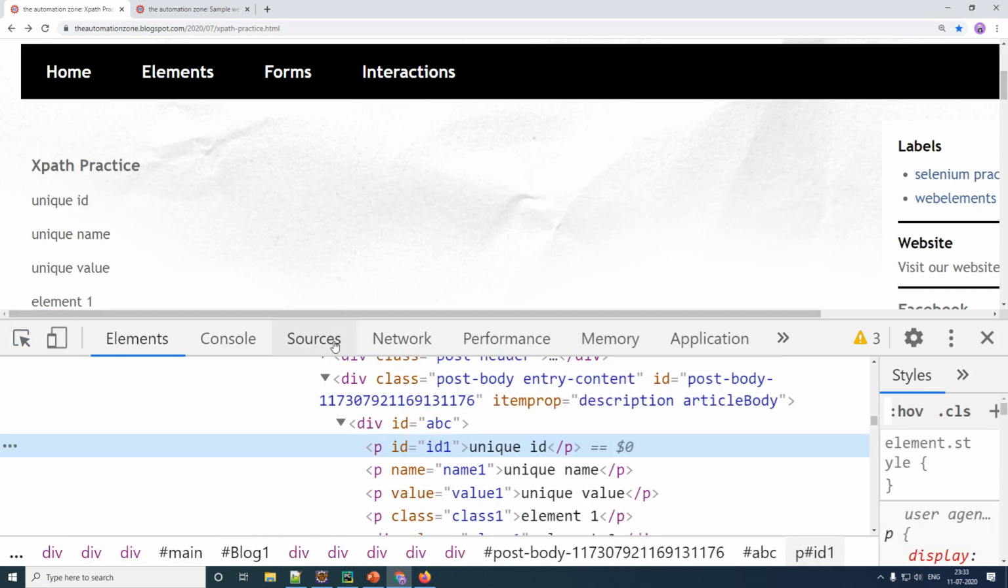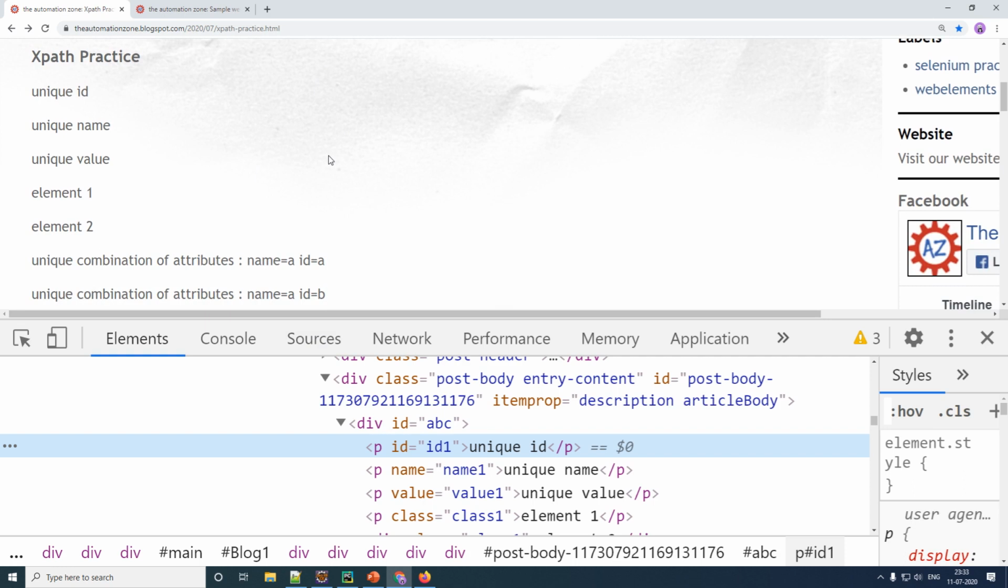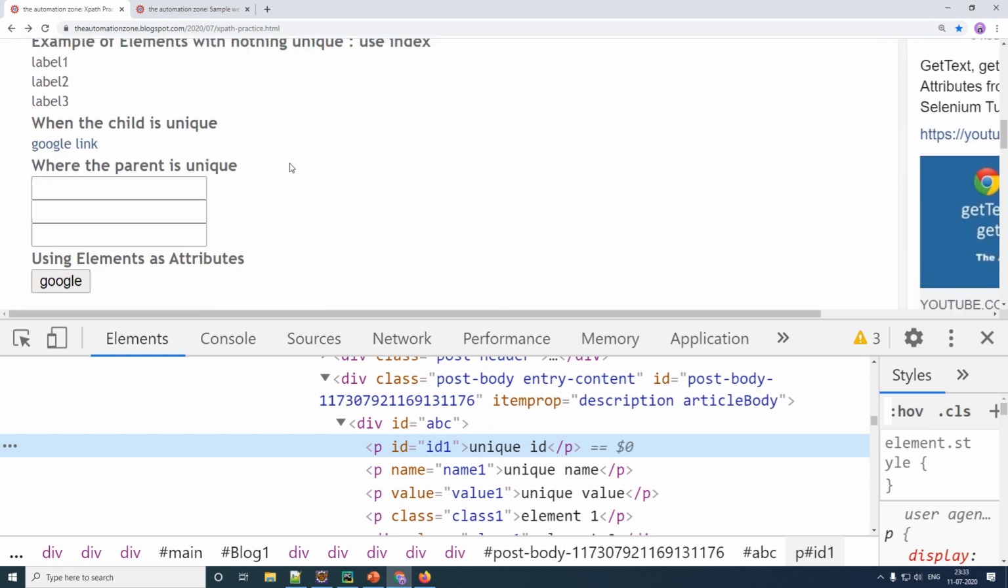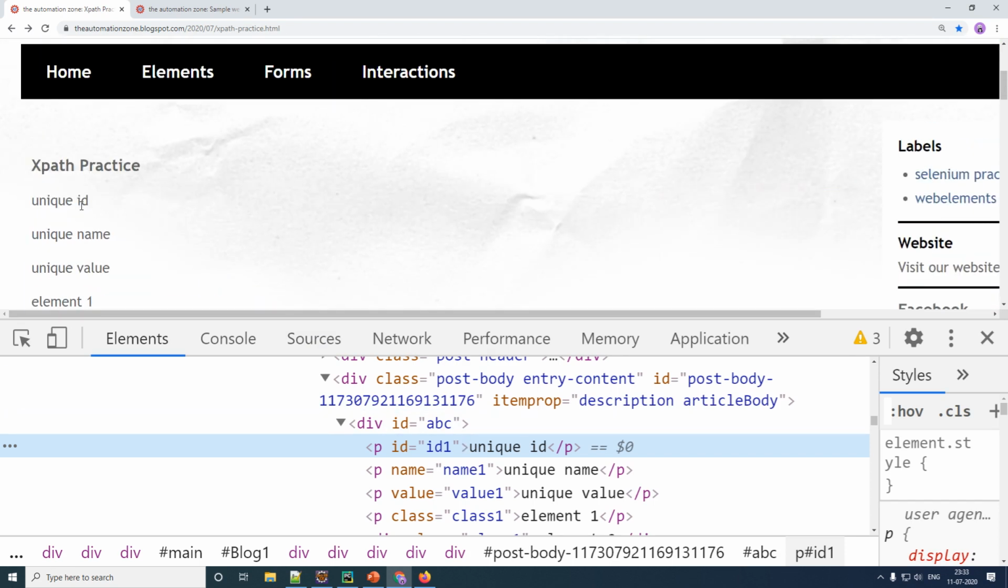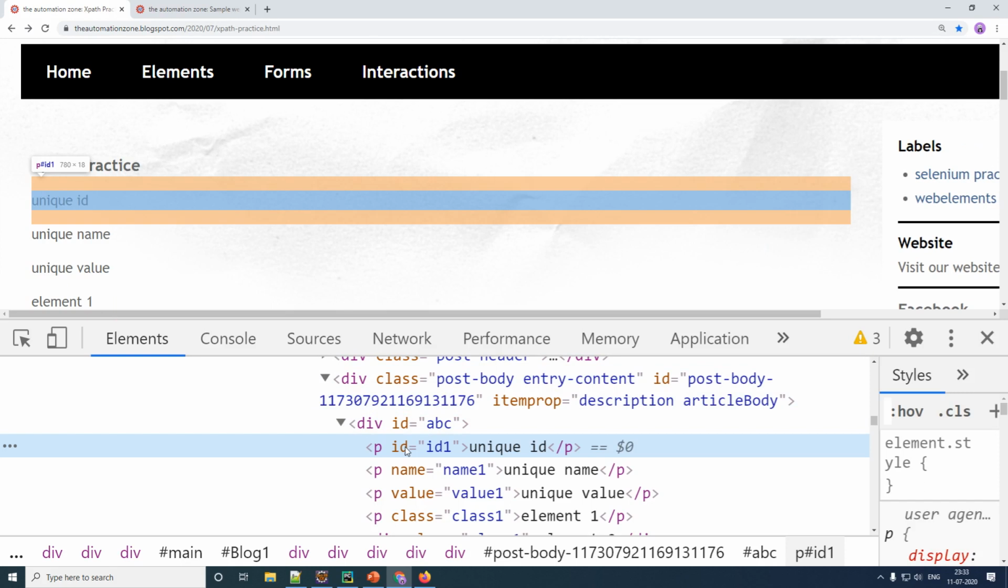Now note that this application is created by me so that you all will be able to practice XPath from the very basics till your advanced level, which is below. Now this particular element which we have inspected has got an ID called ID1. We are now going to identify this element by using XPaths with the help of its ID. So step number 1, click anywhere inside of your console and press Ctrl F.